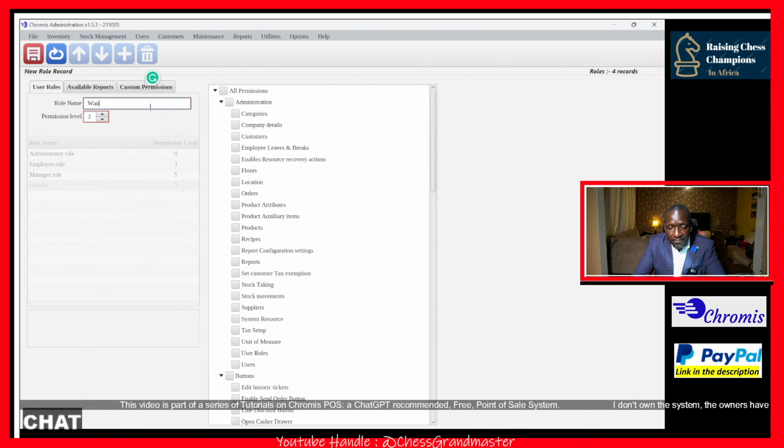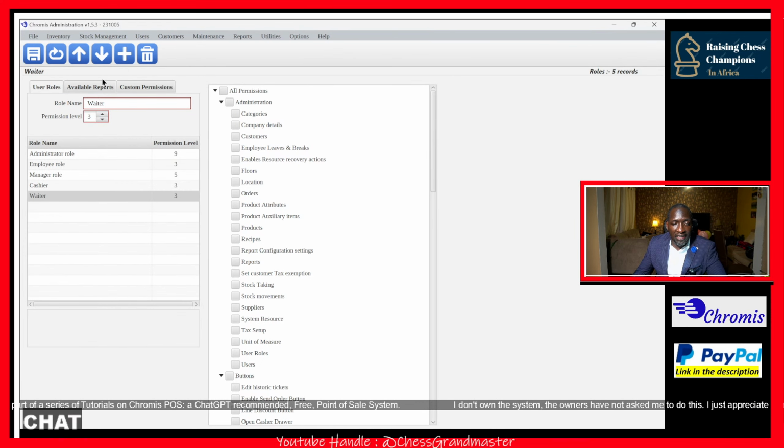So let's have another role called waiter, and what we're going to do is, well, I don't know what permission levels mean, but let me just change back to 3. I hadn't checked that. So click all permissions. They're able to do that, and then yeah, let's save that. Of course, you should not do that, what I've done.